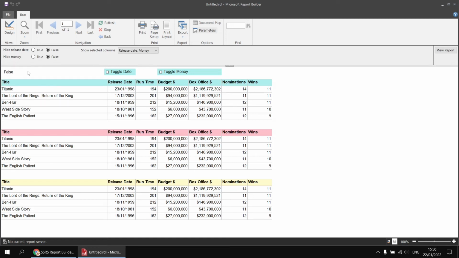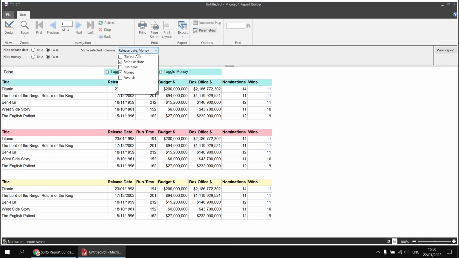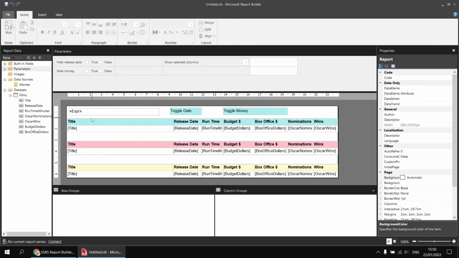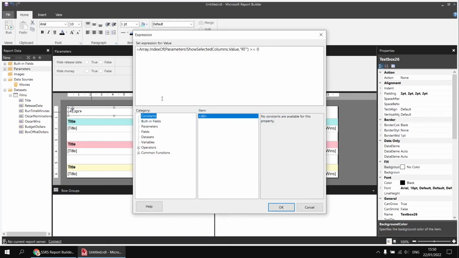Now the slight downside to this is that I got the logic the wrong way round, because the hidden property should be set to false when we do want to display the item. So I want it to return false when I do have the runtime selected. I've got a couple of options for doing that. Probably the simplest, if I head back to the design view, I can modify the expression and simply change my logic to say less than 0.